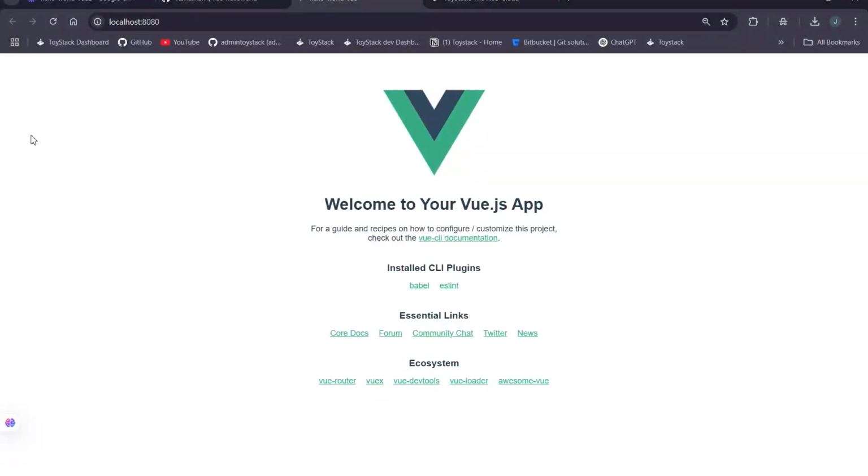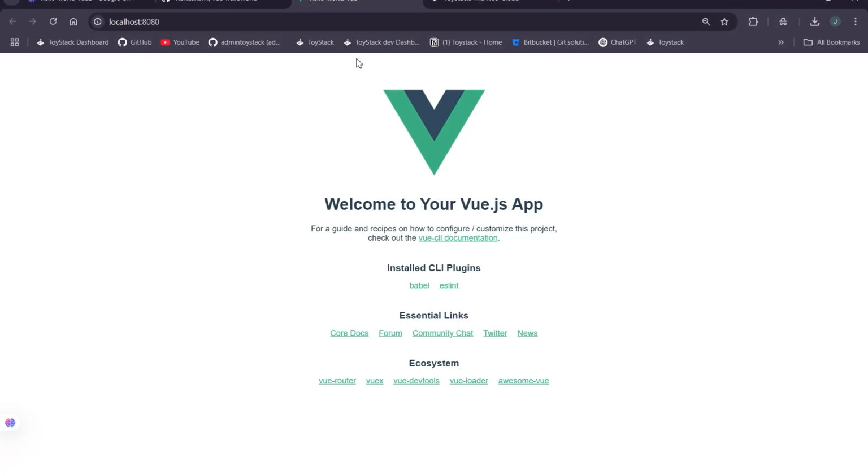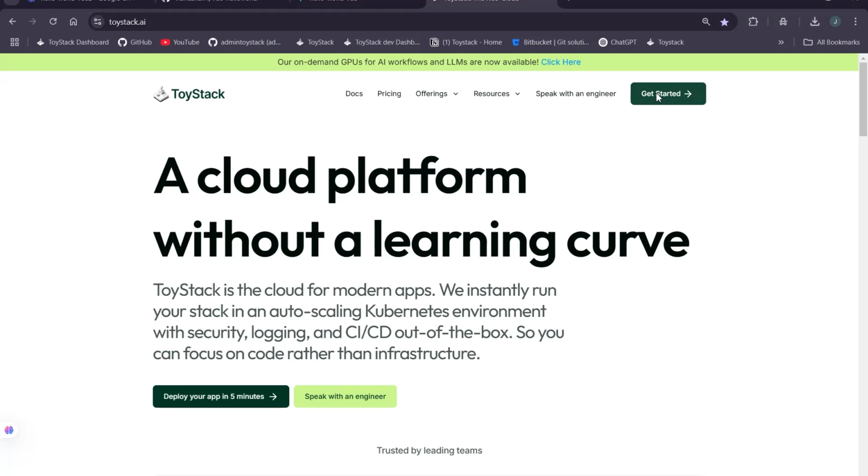Welcome to ToyStack. So today we'll be deploying a Vue.js application on the ToyStack platform. This is my code running locally and I have pushed it to GitHub, and this is the output. So yeah, let's deploy this application on the ToyStack platform. So, get started.